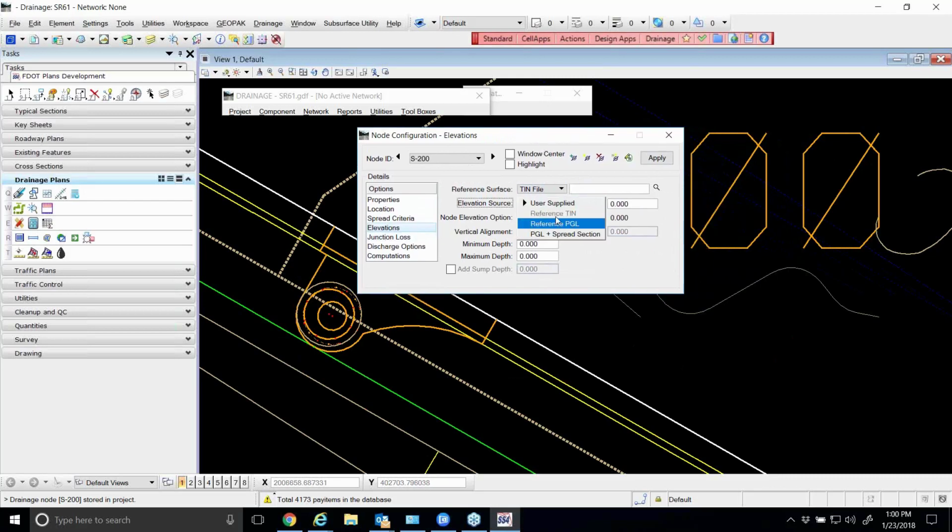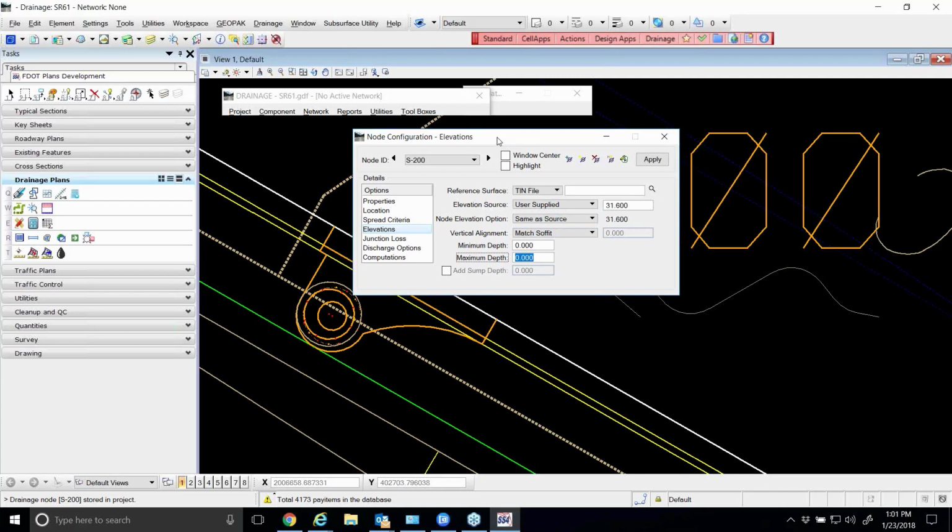So our elevation source will be user supplied, and that's going to be 31.6, and it's going to be the same for the node elevation option. It's just going to say same as source. You won't have to click anything. Once you type in 31.6 and hit tab, it's going to go ahead and update it. We're not worried about the minimum or maximum depth because we're not worried about any of the design criteria. So those are staying at 0.